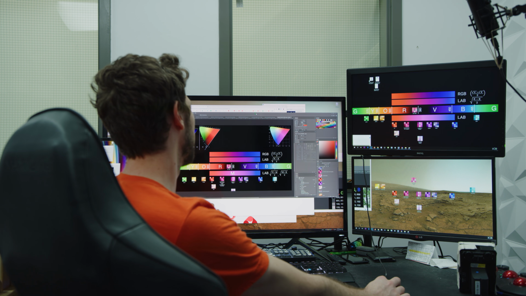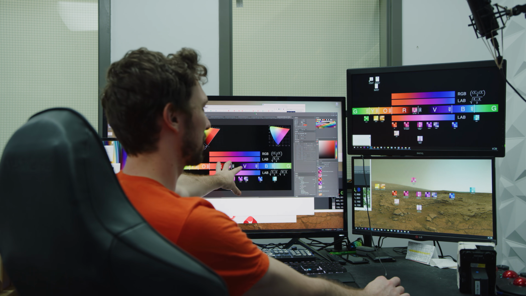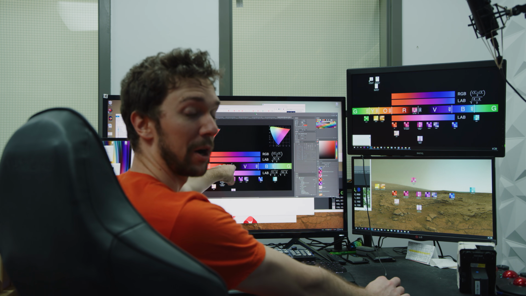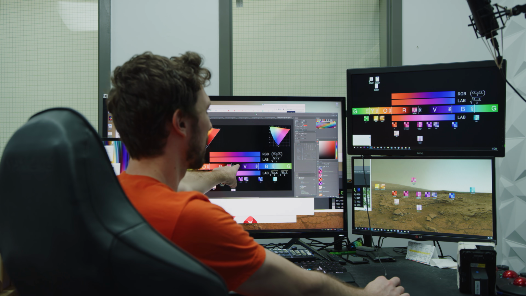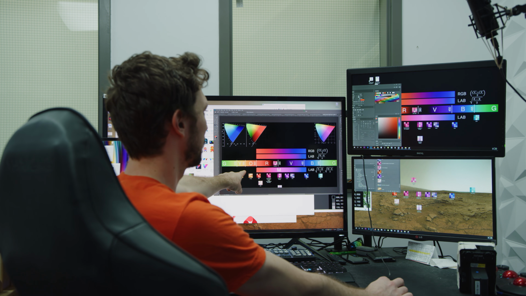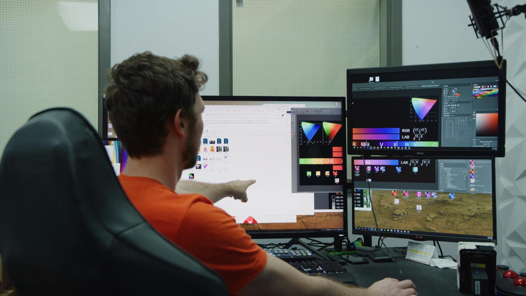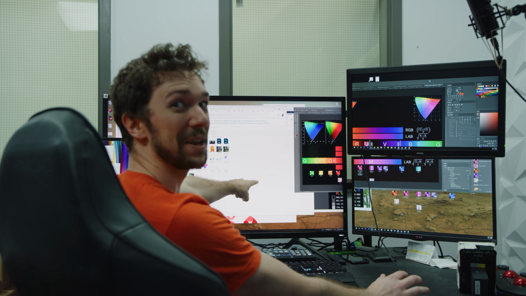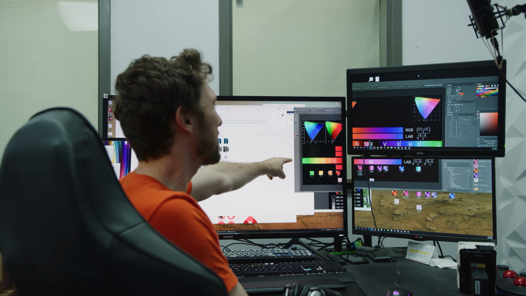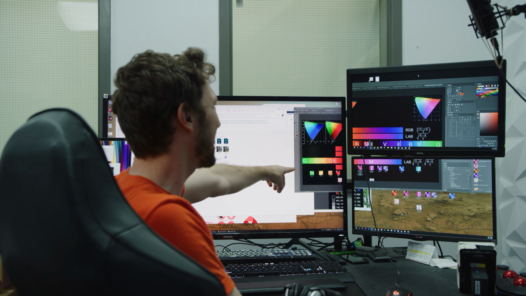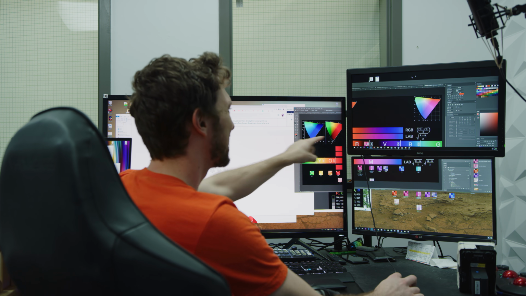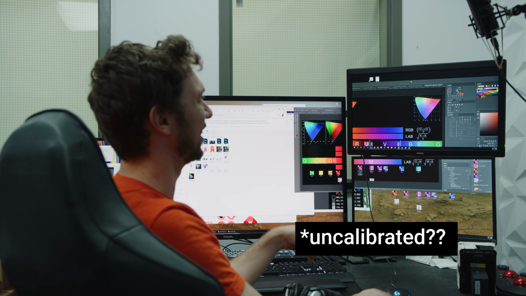So we're going to now move this. Look, this is a calibrated monitor, and Photoshop on this monitor knows what monitor it's on and it's calibrated for it. When I move this over, watch carefully. Oh, what happened there? Oh my gosh, they became way more saturated because that is unprofiled.